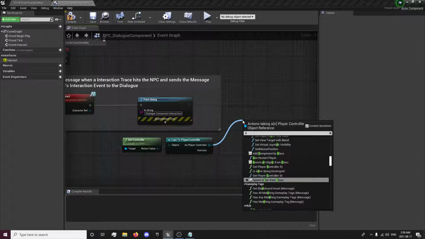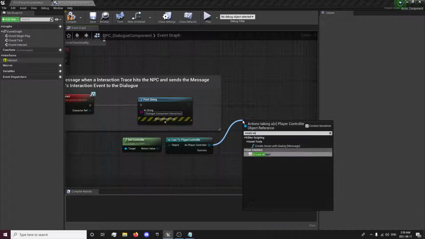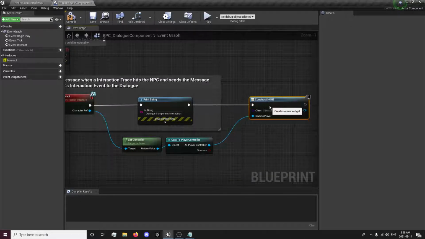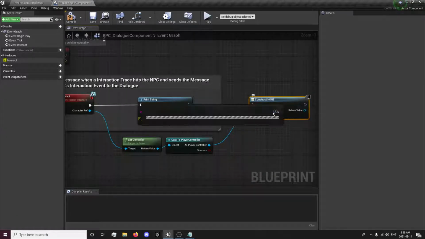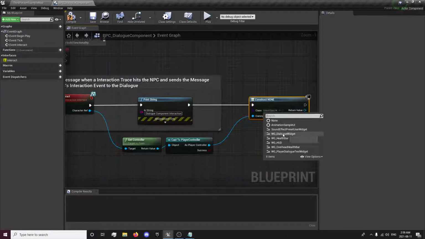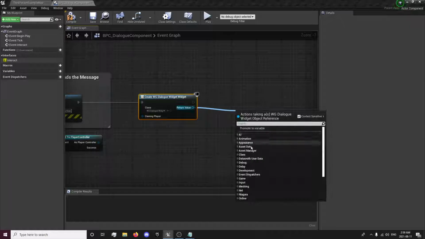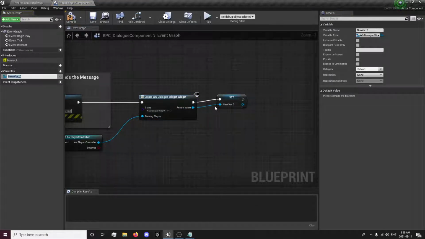And we can create widget. This will be used to create our dialogue widget when we interact. We can just get our dialogue widget right there like this. We want to create a reference to this so that we can use it elsewhere. Dialogue widget ref.